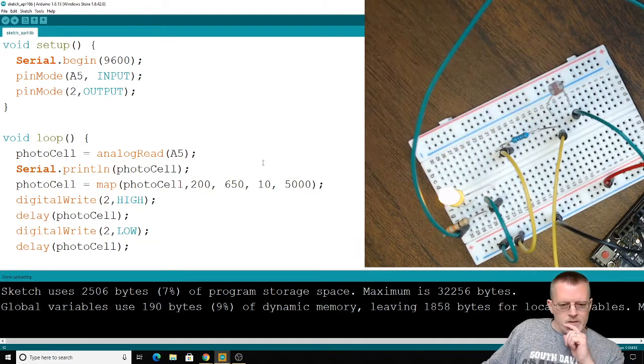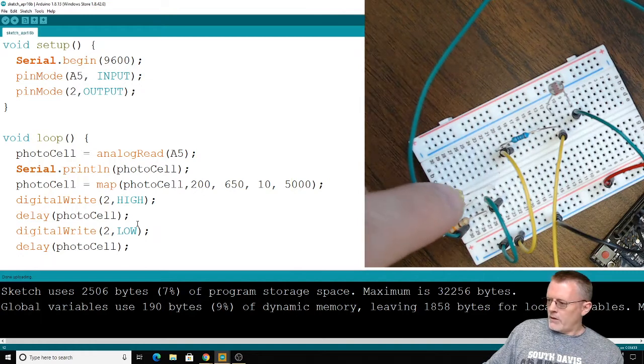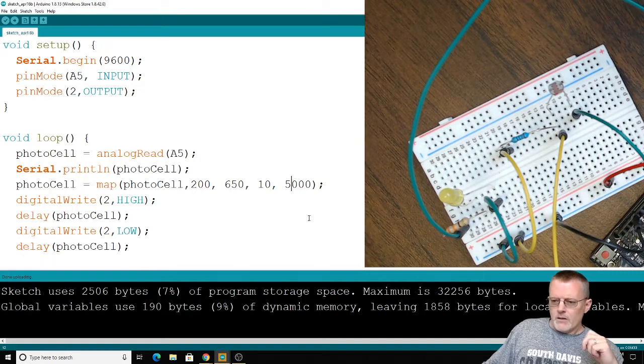Okay, so that was a good project. We took analog data from our environment and collected it, and then used that and had it be our delay rate for a digital output, the highs and lows for our LED. Okay, let's call that good, and I'll see you in the next project.